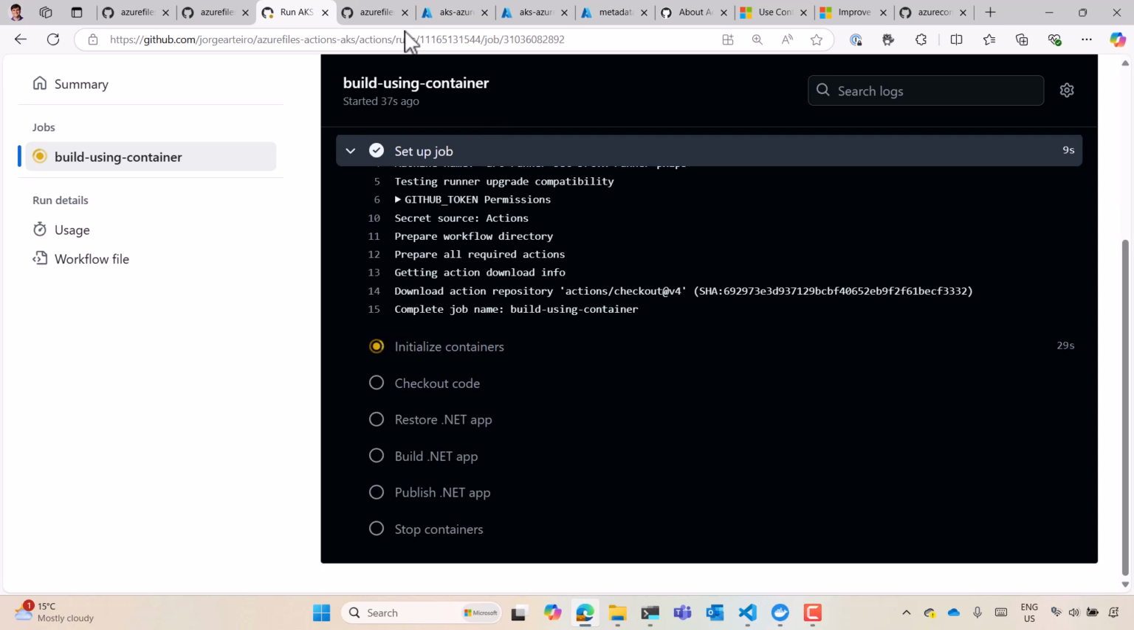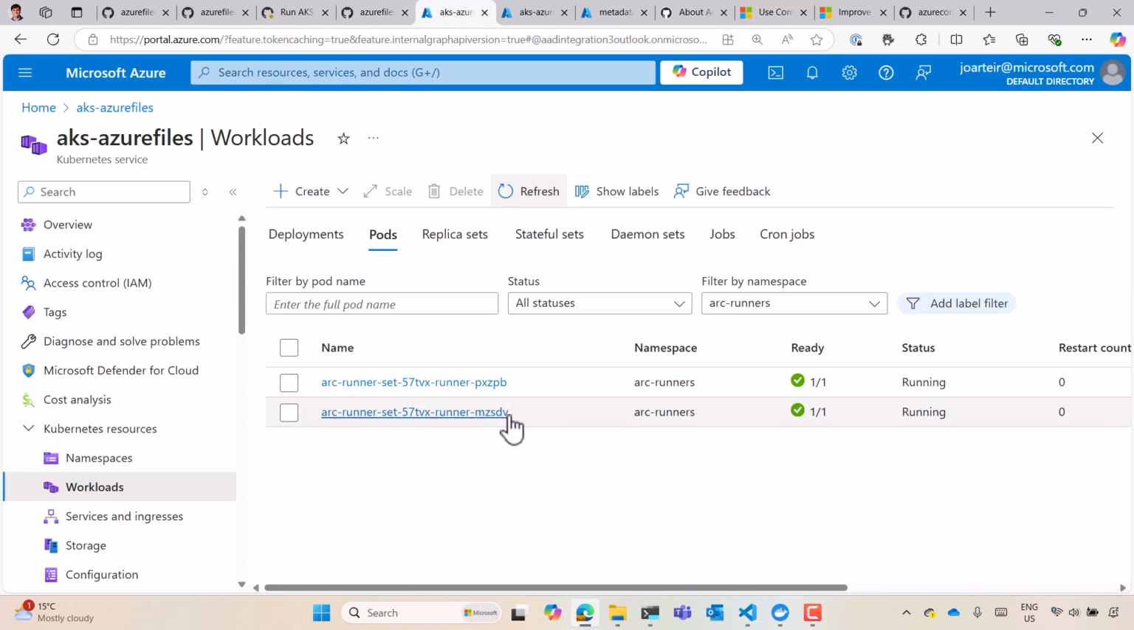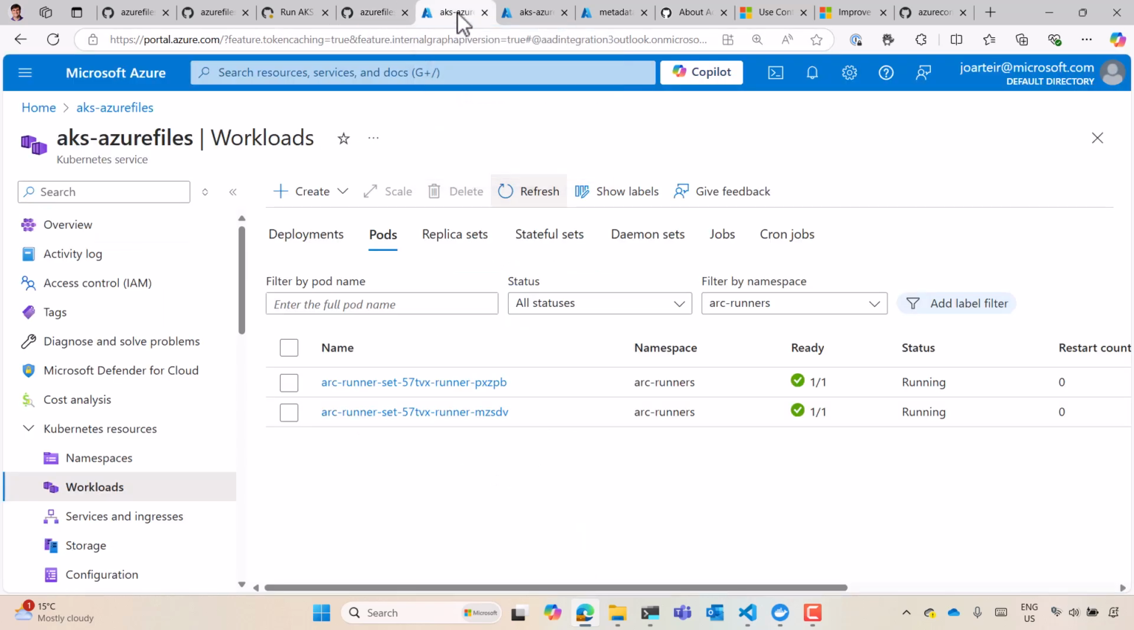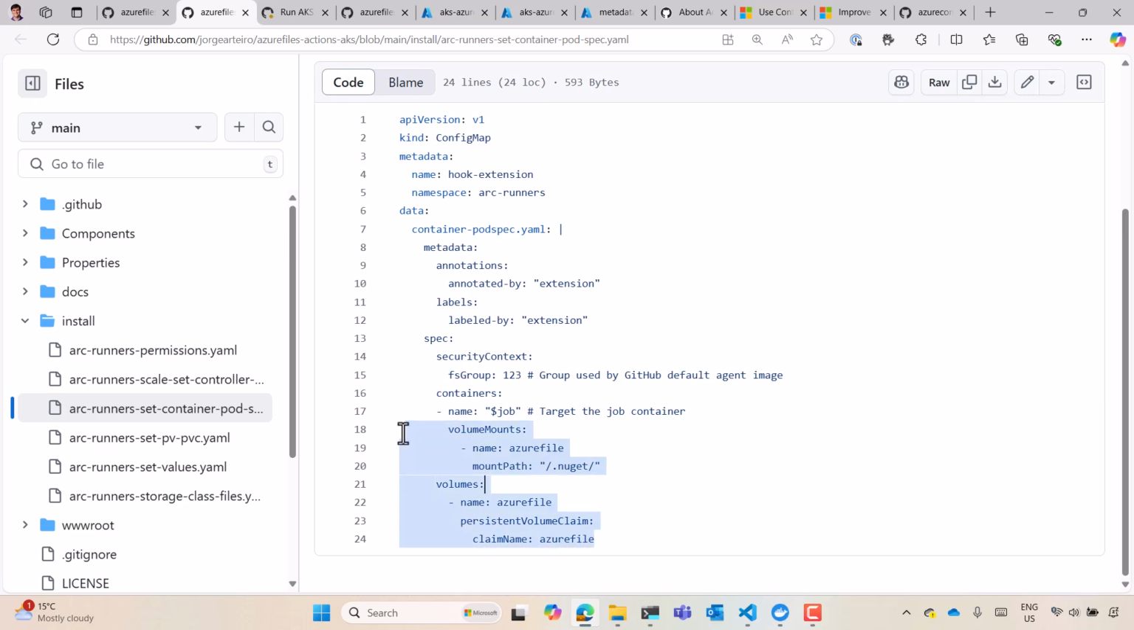Let's wait. This pipeline uses the container image from Microsoft .NET SDK 8, and this container will be created. And when this container is created, it's going to use another container here called workflow, a separate pod with this container that was requested. And that's where it's going to run your pipeline. And again, you're going to use that pod spec that we discussed, and we're going to mount the NUGET package there.